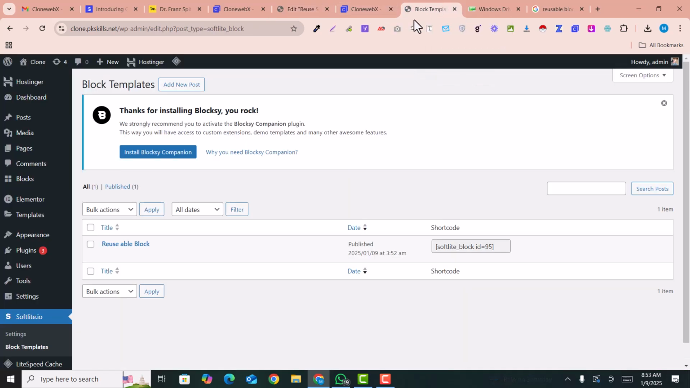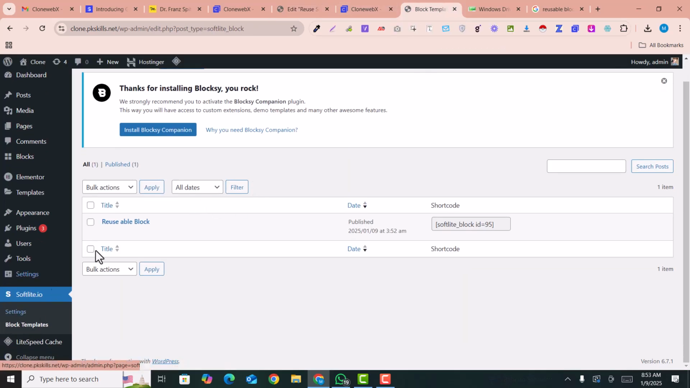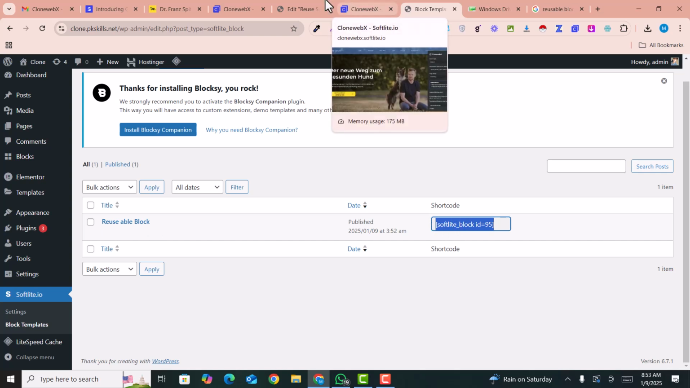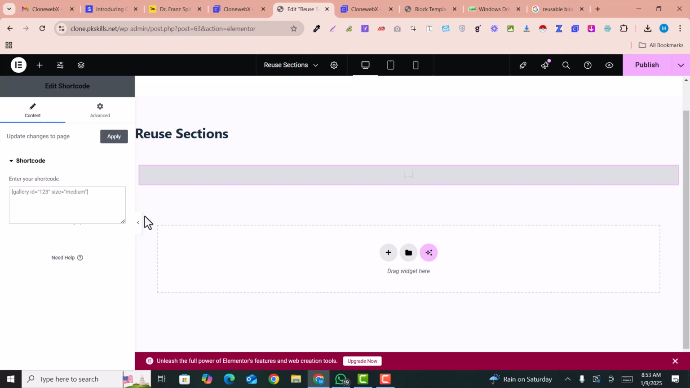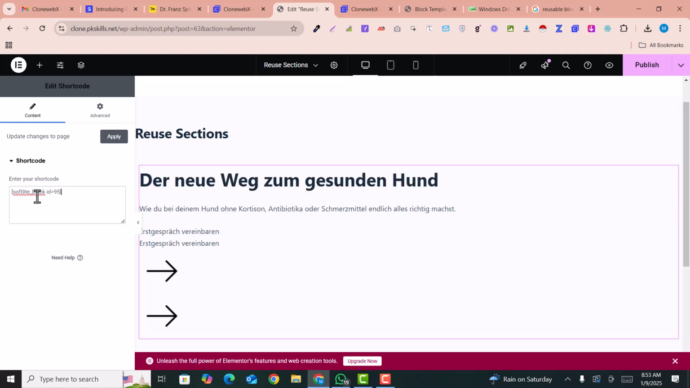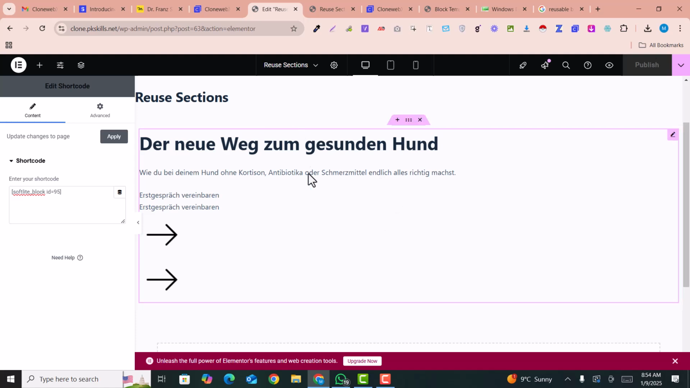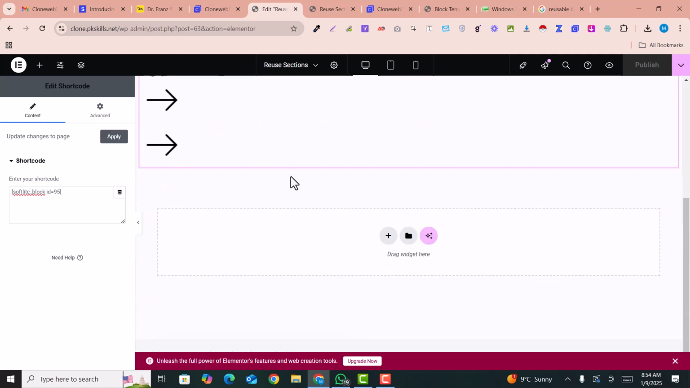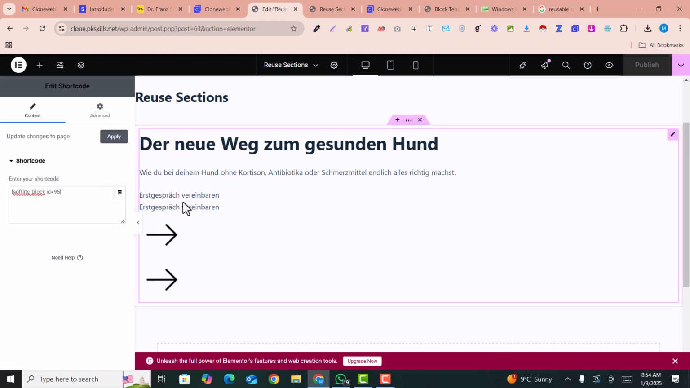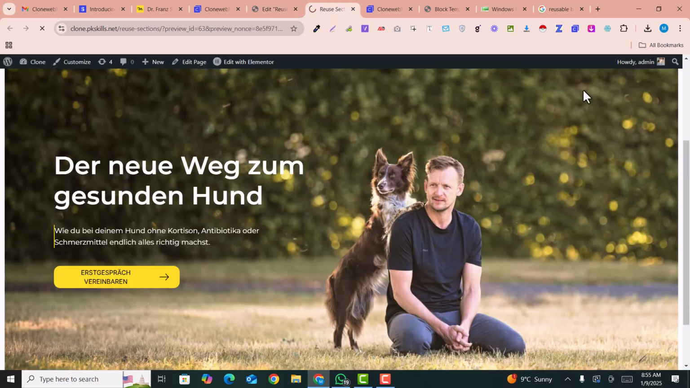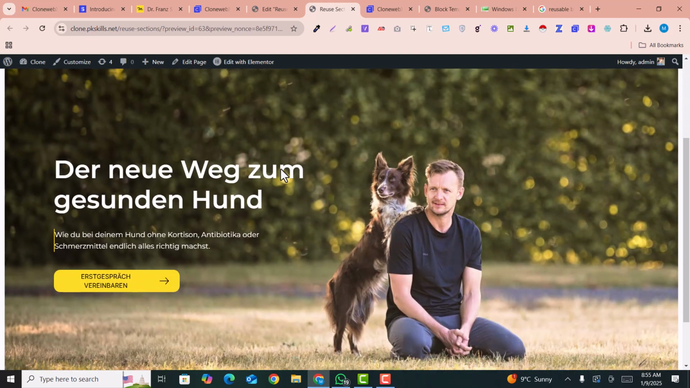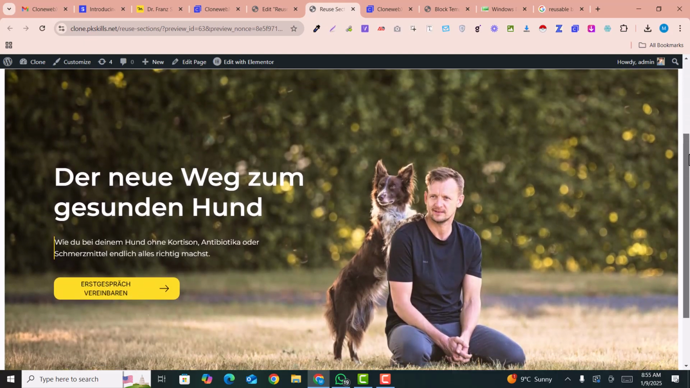So here we will go into Softline and click on block templates. All the saved templates will be here. So I just copy this shortcode, go back into our editor, paste this shortcode here and click on apply. It will take a few seconds to apply the style. Here it is not looking very nice because this is a shortcode. But if you click on preview, you will see the preview of this section is looking good. It means on the front end this is looking very nice.